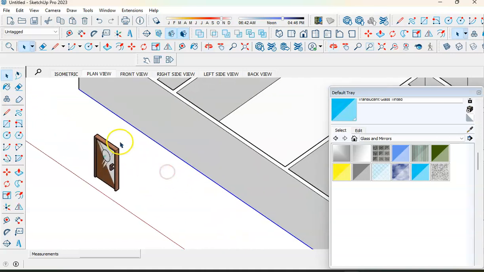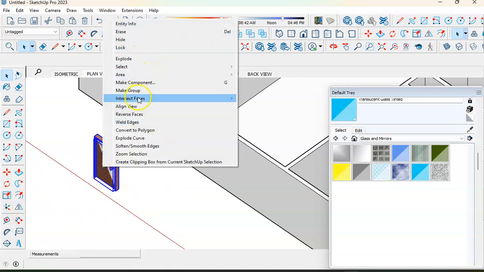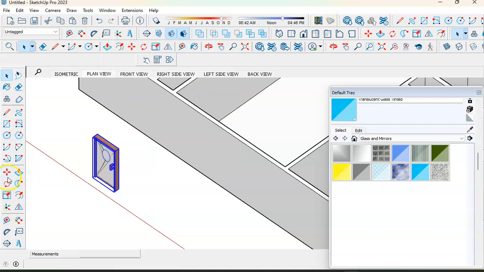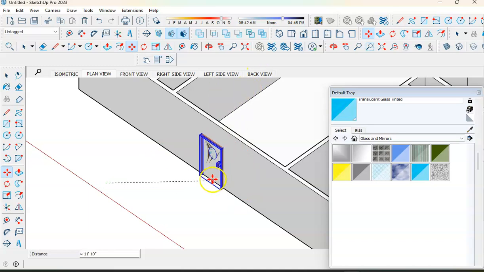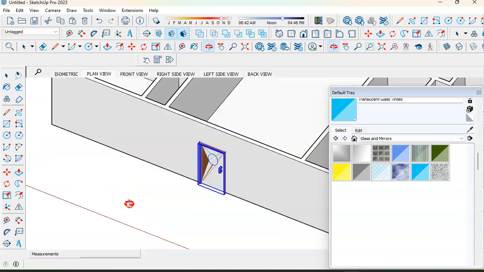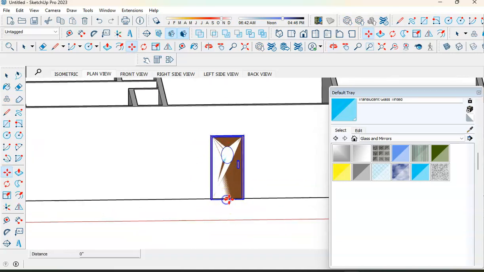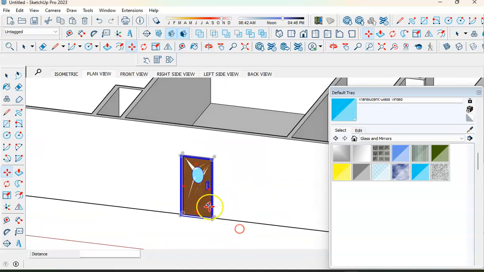All right, so now I've got the door. I could either make it a group or I can make it a component. It's up to you. If you want to reuse it again. This particular door I won't probably reuse again, so I'm just going to group it. And I'm going to move it right from there to approximately right there. Let's see, is that in the center? No, if it's not in the center, shift it over.